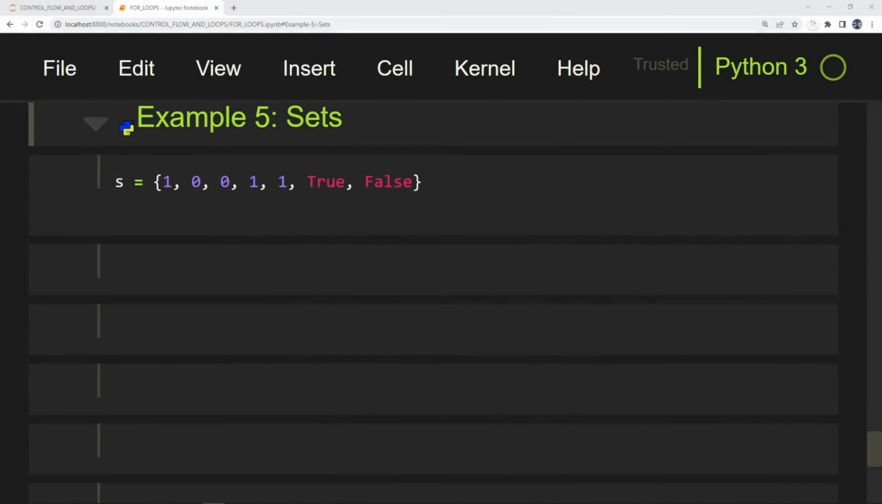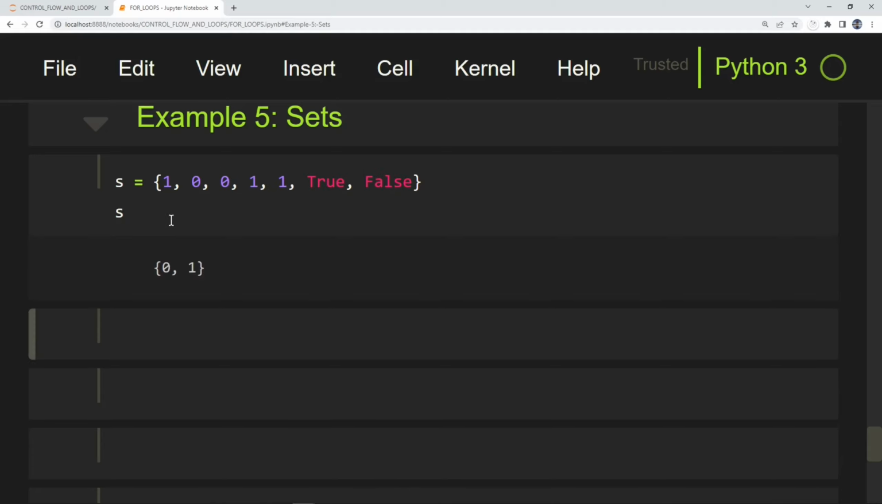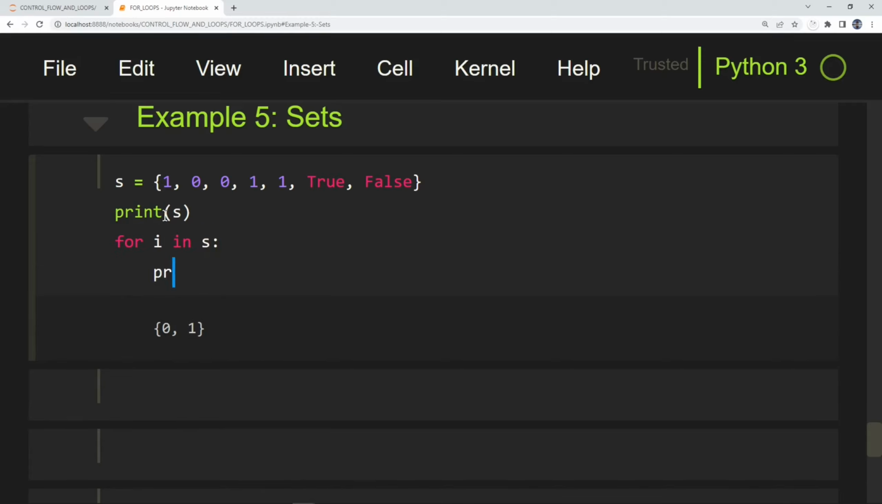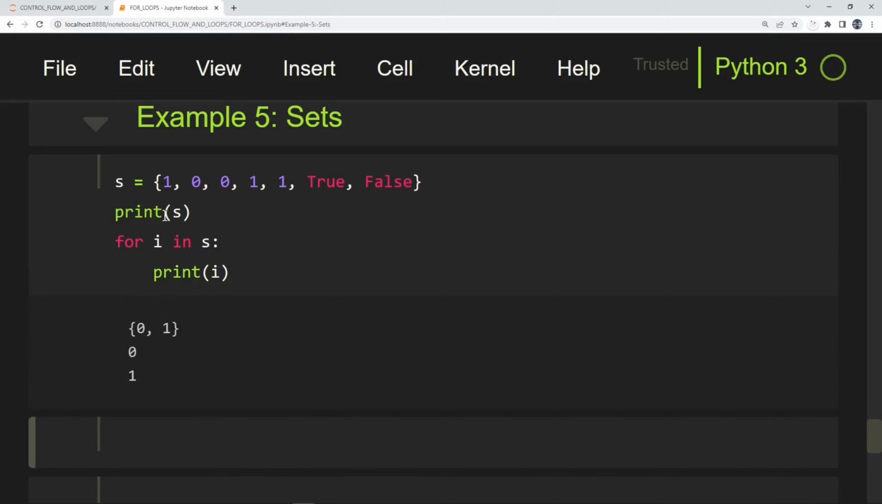So this one is very simple. It's just a set, and we have it as s equal to all of these integer values, and we also have 2 booleans. Now, as you recall, true is equivalent to 1, and false is equivalent to 0. So we take a look here. All we have is just 0 and 1. So if I were to do a print of s, and also for i in s and print i, we have essentially the same output here. Okay, so let's take a look at the next example.